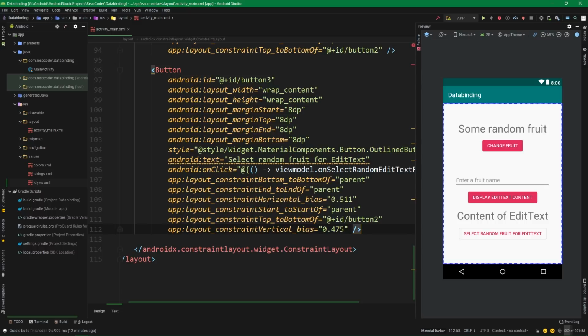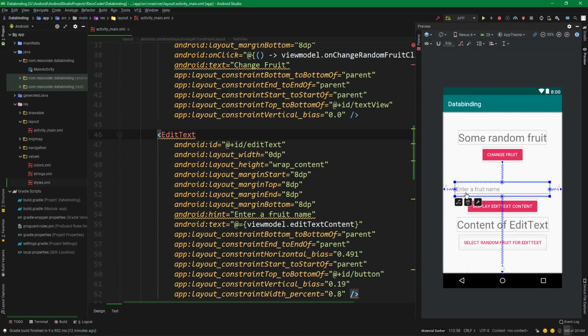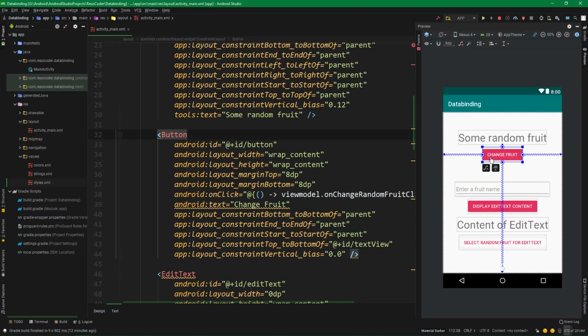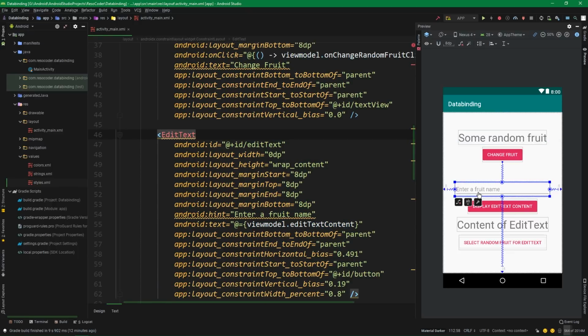So here it is, and this button will be for selecting a random fruit and displaying it inside this edit text, just like we select random fruit with the first button and display it in the text view above. So this is gonna do the same thing, but it's going to display the random fruit value inside our edit text. And again, we are not gonna directly modify the text of the edit text, but we are gonna modify the edit text content live data to change also the value that is displayed inside this edit text.